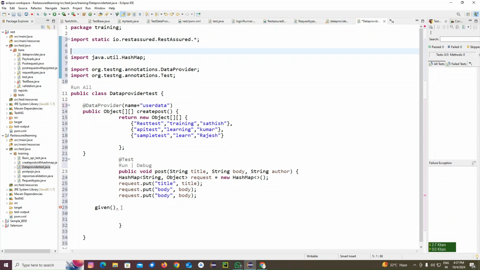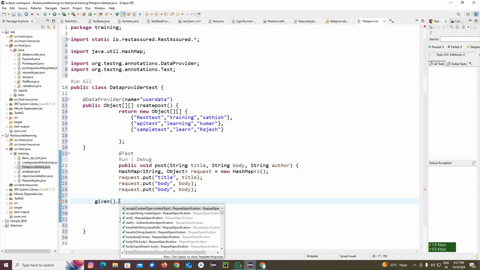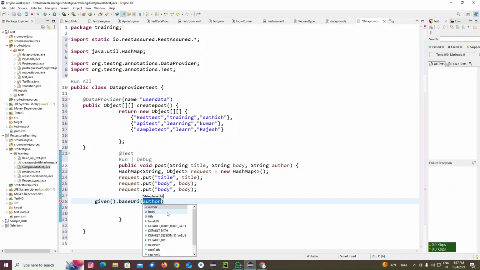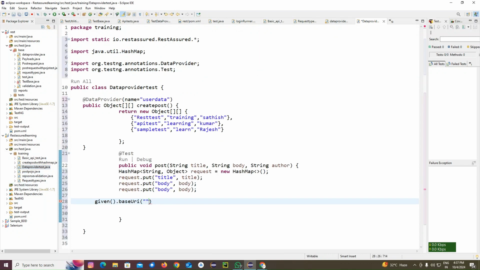Then after given you need to add the base URI. Base URI. Let me copy the base URI from the previous code.